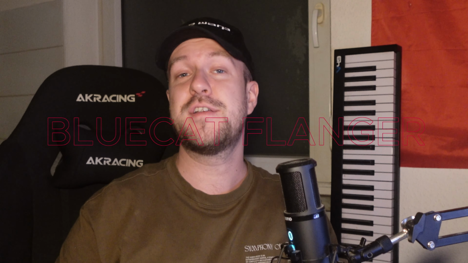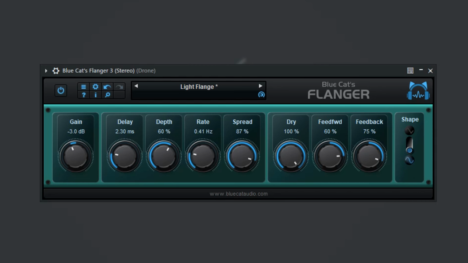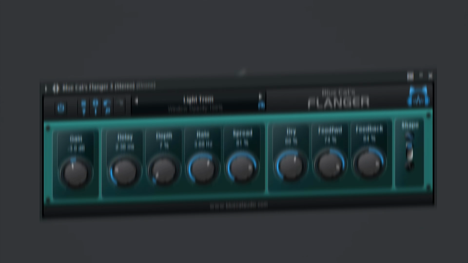Who doesn't like digital versions of classic analog units from back in the day, especially when it's something so vintage like a flanger? Let me introduce Bluecat Flanger. Easy to use interface and possibilities from harsh and metallic to smooth and soft filtering effects for that old school 70s and 80s vibe.